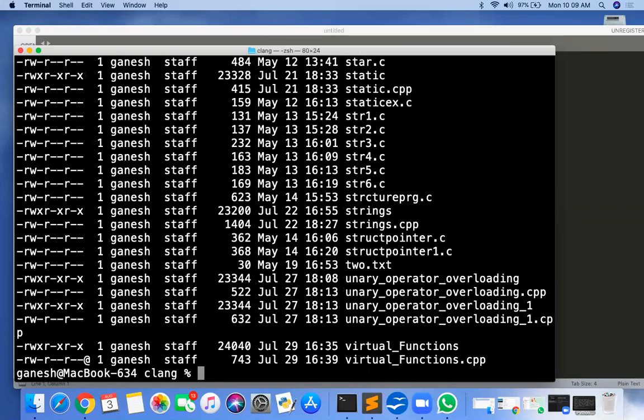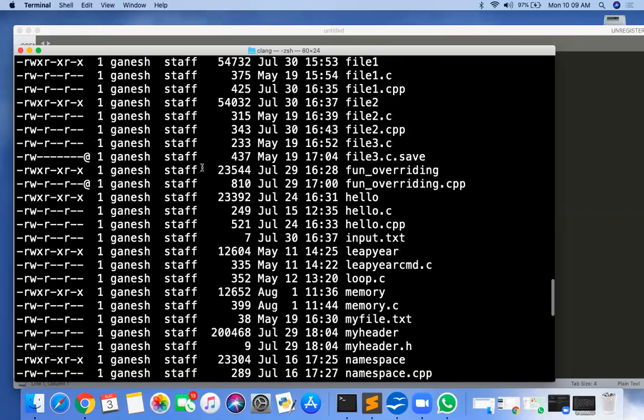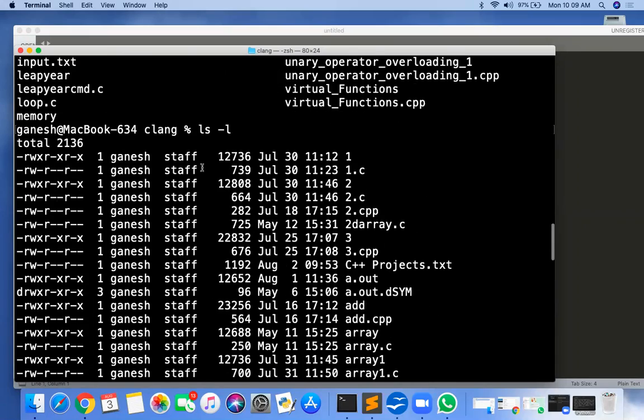When you do ls -l, there is another display. That display lists out all the files and folders with all attributes. All the attributes you can get: the read, write, and executable permissions, whether it is a folder or file, who is the owner of this file, what is the size of the file, and when this file was created.